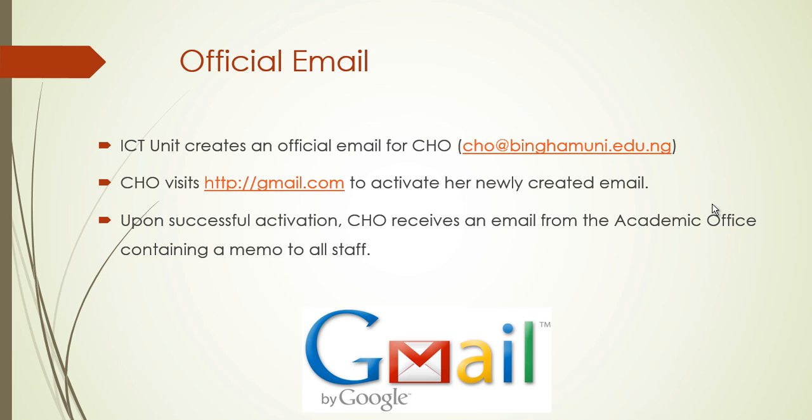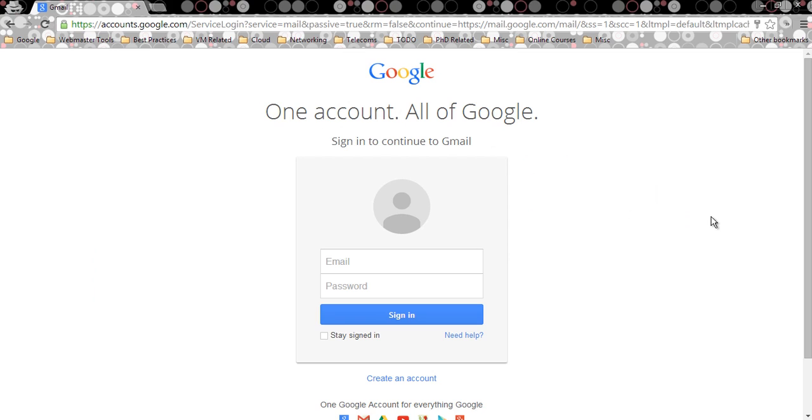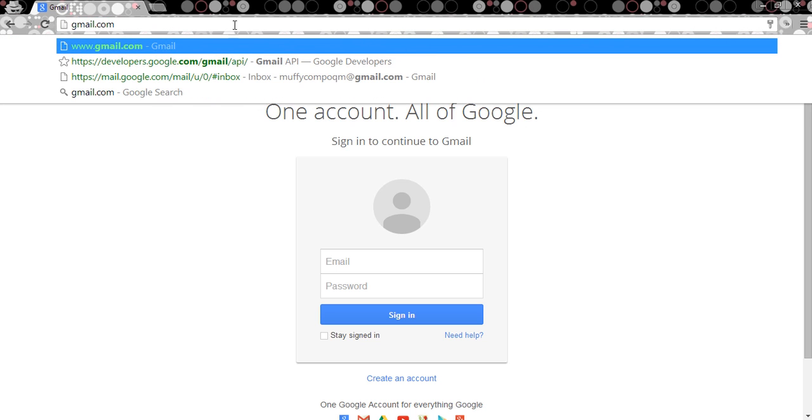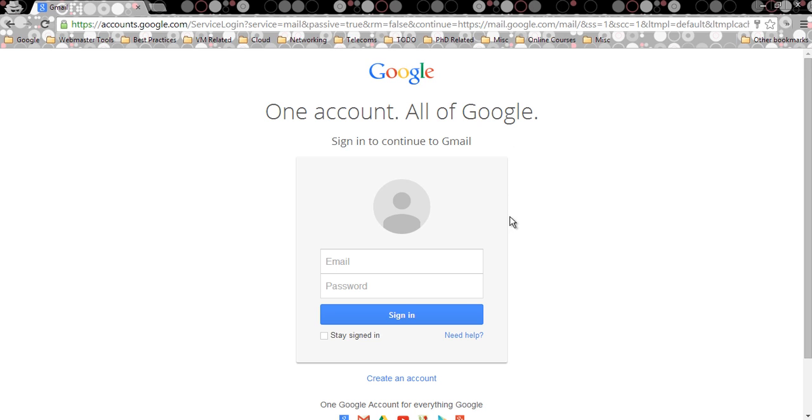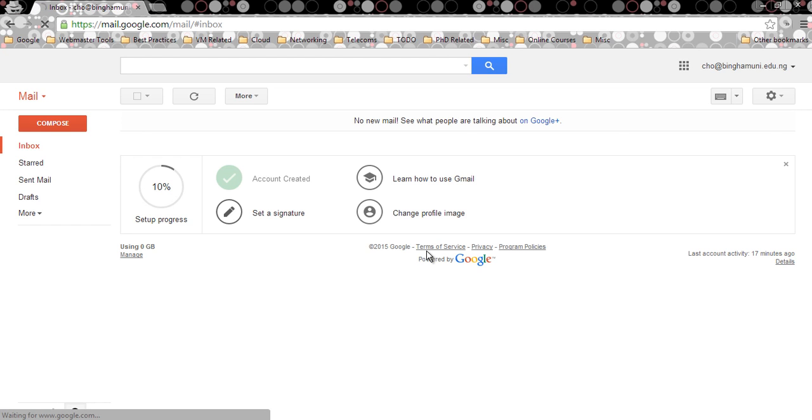All right. So I'm going to switch the screen now to a browser, which is actually running right here. So here we have gmail.com. Maybe we show you how we do that. Yeah, just go to the browser. Open your browser and type gmail.com. Now obviously this is the login interface for Gmail. So Cho activates her email by typing her full email address from the ICT unit, and the initial password that was given to her. You can see the login was successful, and it logs her into her inbox.